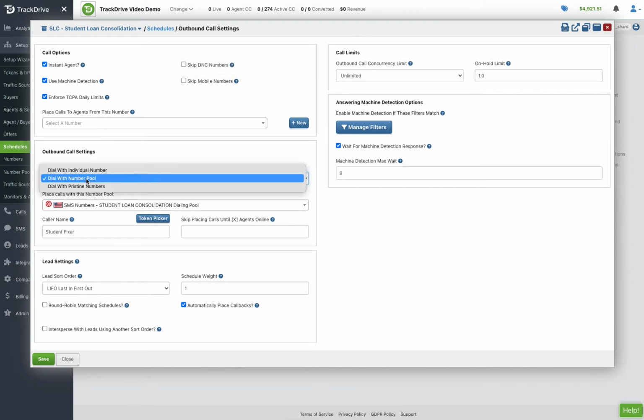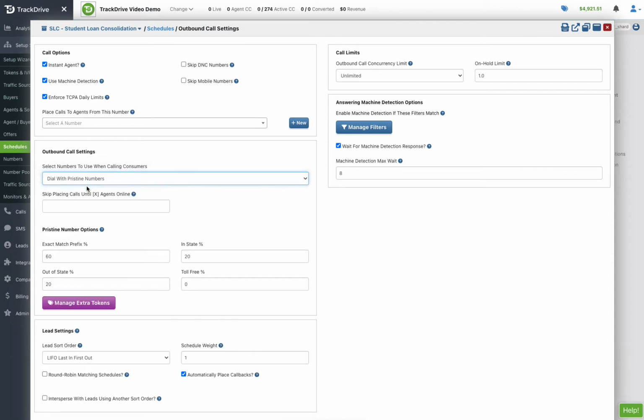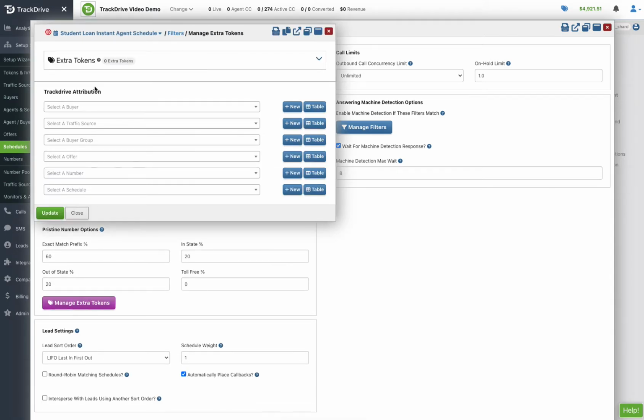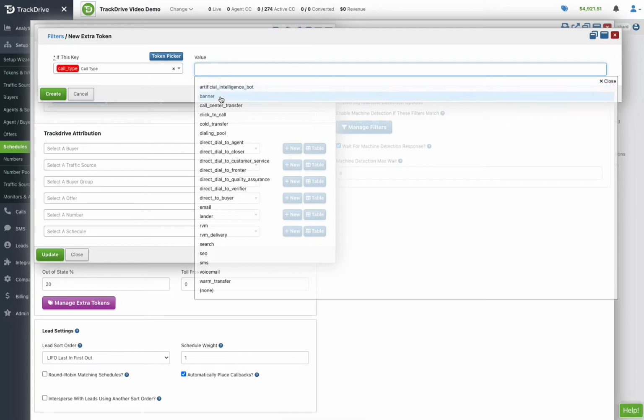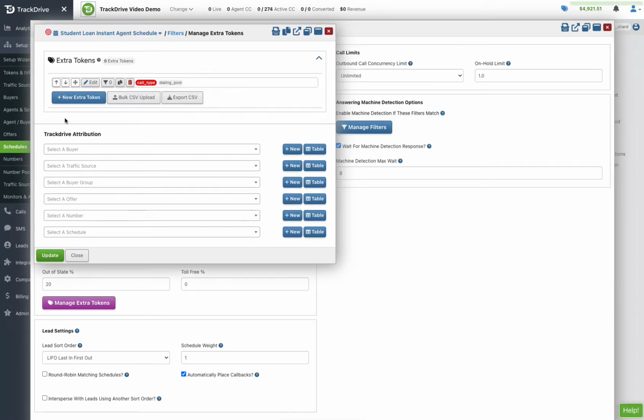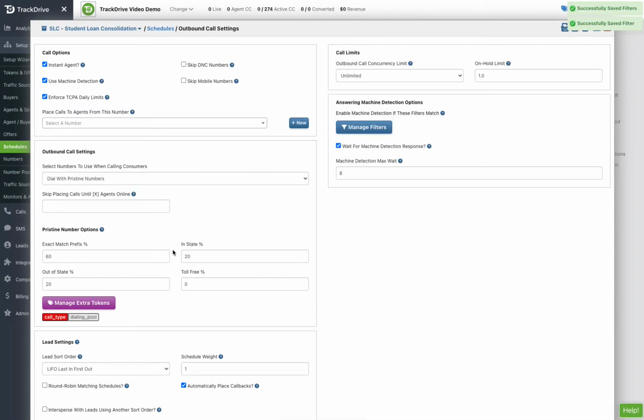So I'm going to go ahead and switch to dial with Pristine Numbers. I'm going to then do the extra token and do that call type and pick dialing pool. And that way everything's set. Okay, so now you never have to buy numbers again for dialing.